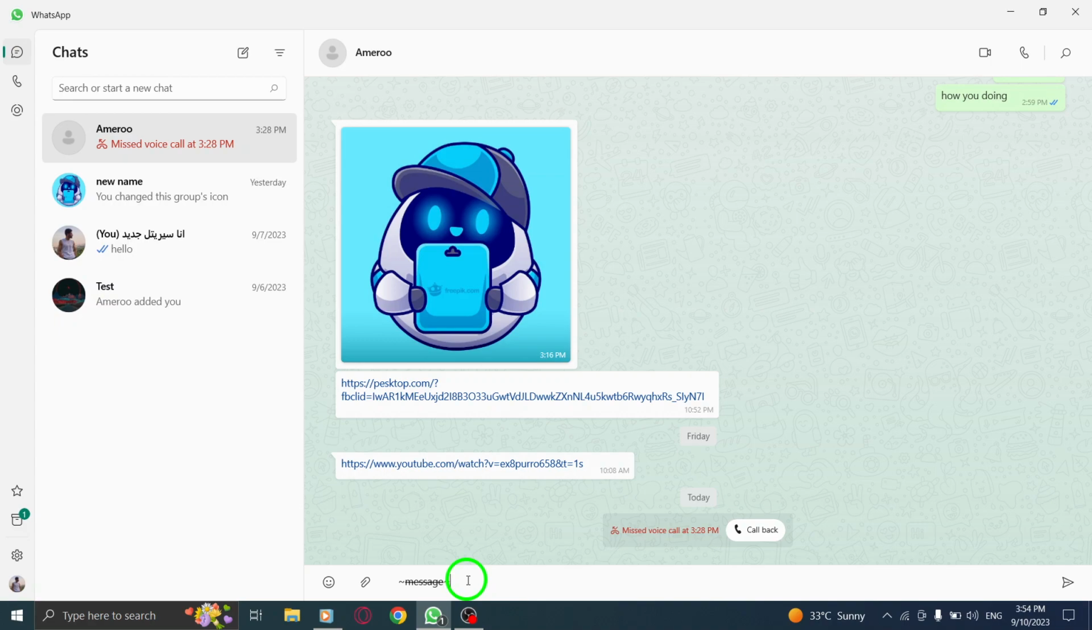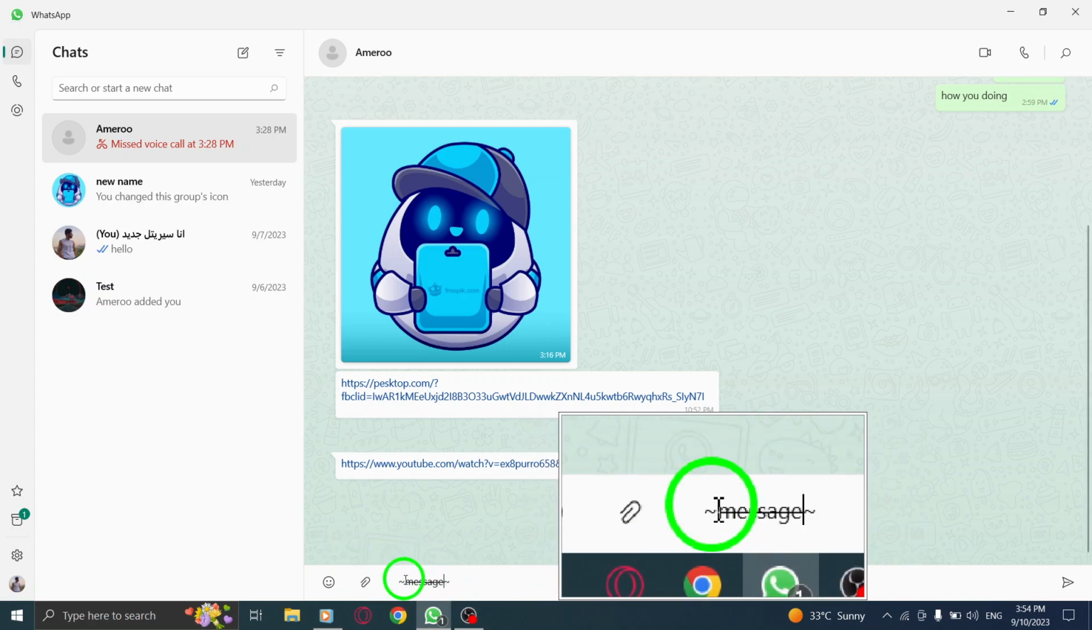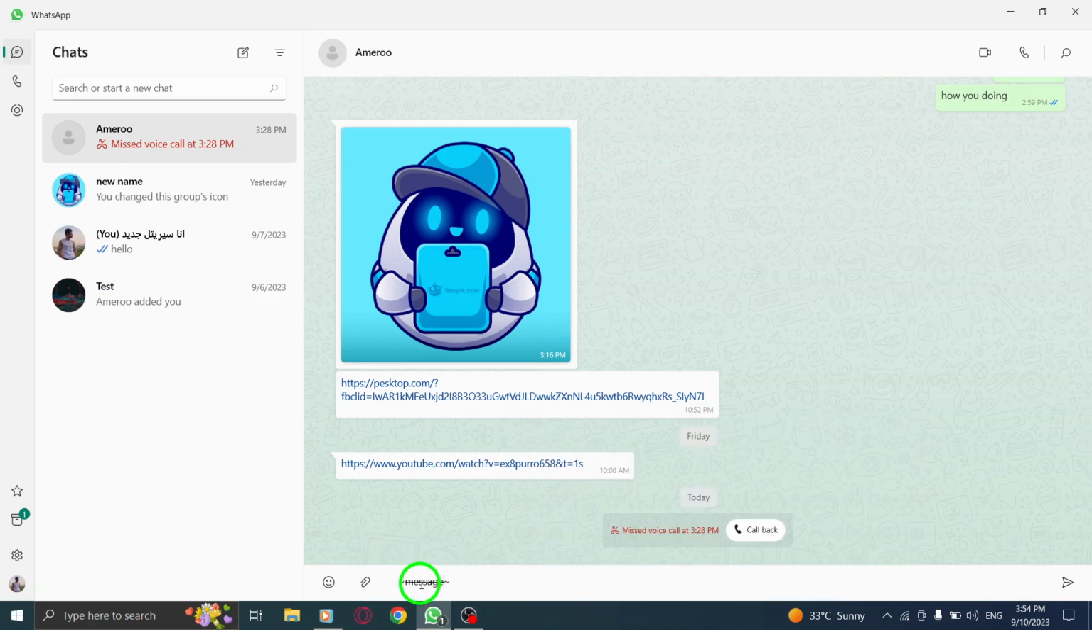Step 5. If you want to move the cursor above the crossed out text, simply select the text and hover the cursor over it. Step 6. Finally, choose the crossed out icon from the menu that appears. It's usually located at the top of the screen, and there you have it. Your crossed out message is now ready to be sent.